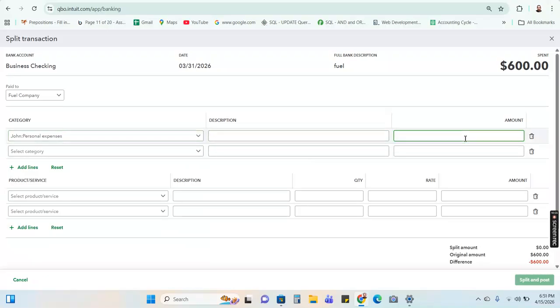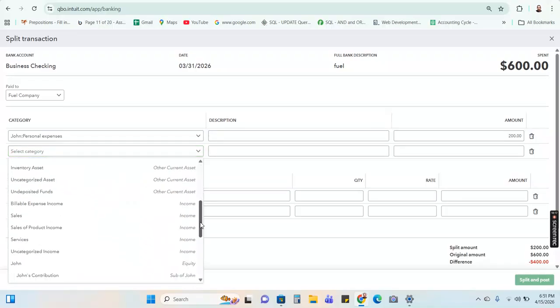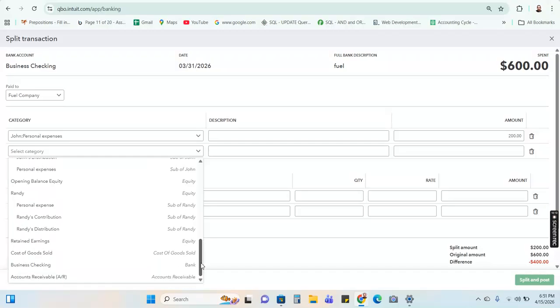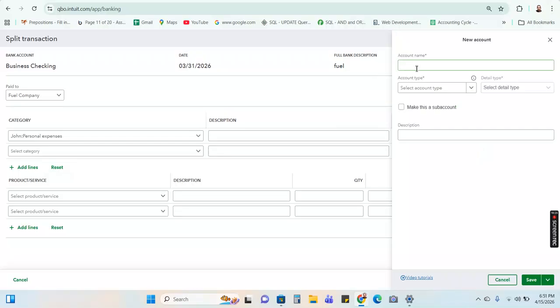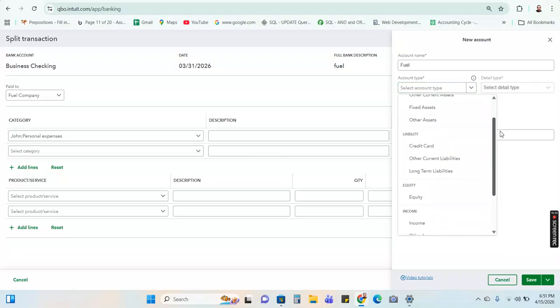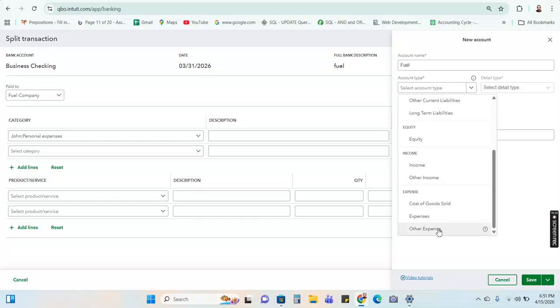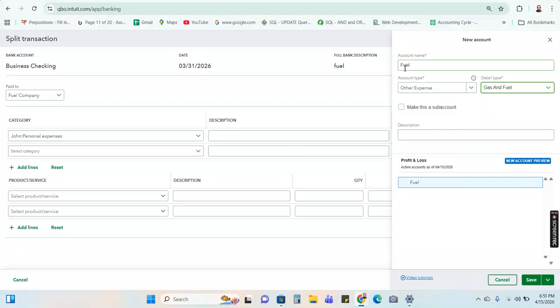John's personal expense amount out of like 200, and then 400 is fuel. We need to check whether we have a fuel account, fuel automobile. No, ladies and gentlemen, we don't have. So we need to add one. So we have to add fuel, which is an expense. Let me see in the other expense, gas and fuel. Yep. Say fuel.